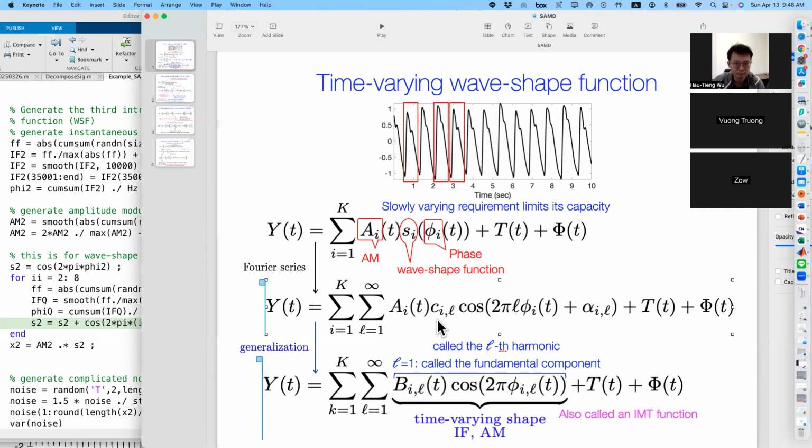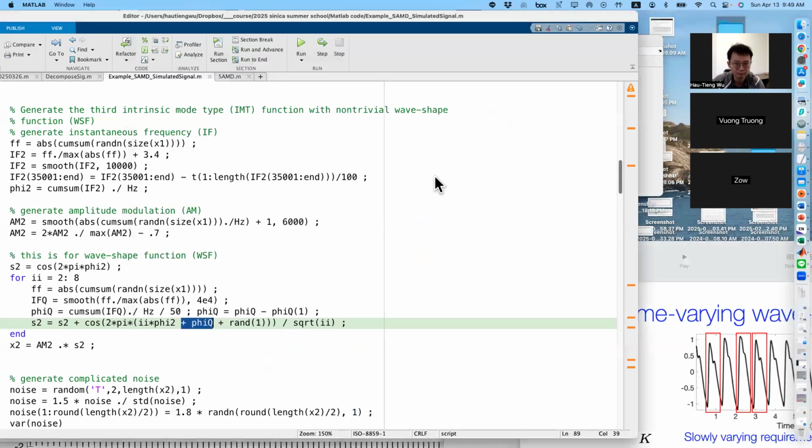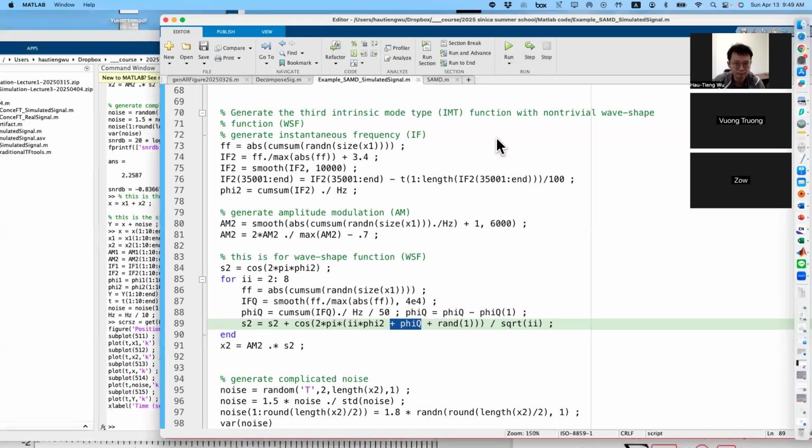But the basic idea is we combine A_i(t) times cos(φ_i), and we slightly perturb it to generate B_i cos, and we combine 2π φ_i B_i plus B_i cos, and slightly perturb it to generate 2π φ_i, so that you can quantify this time-varying wave-shape function. Here, there's a peak, there's no peak, and so on.